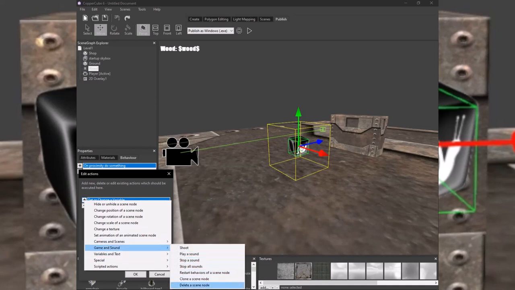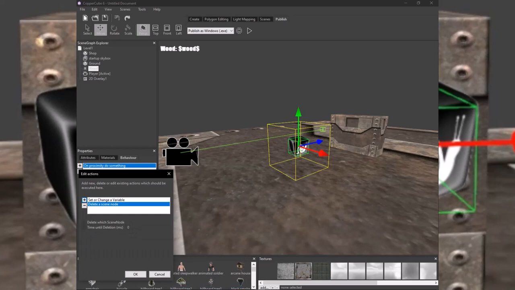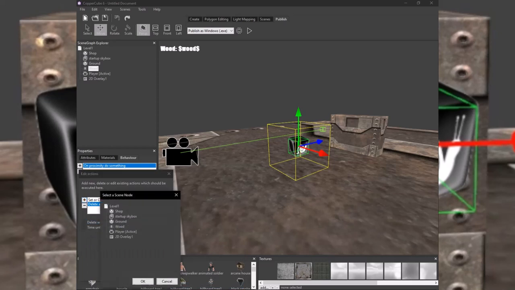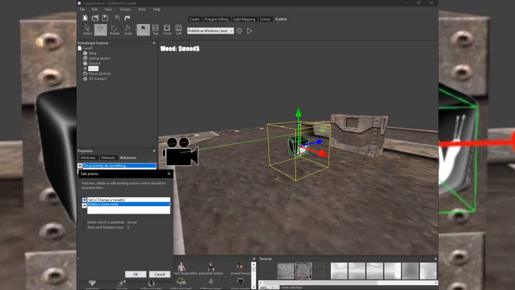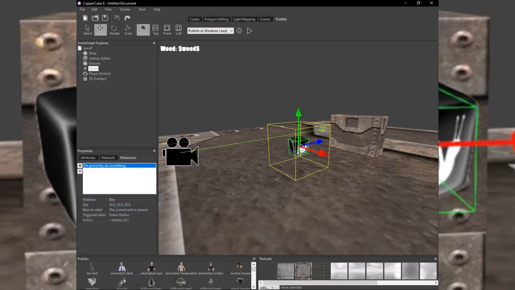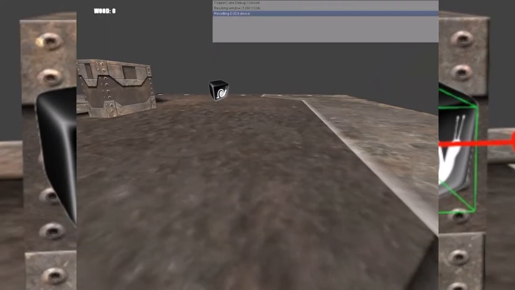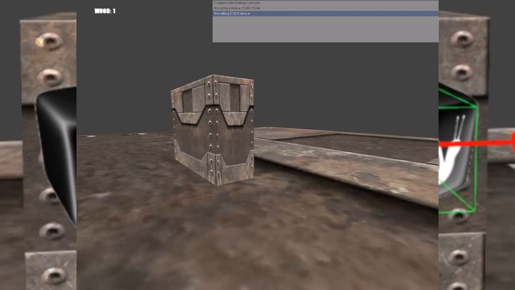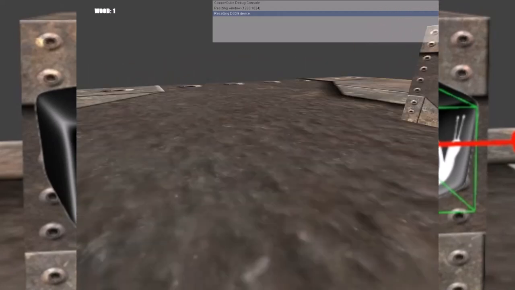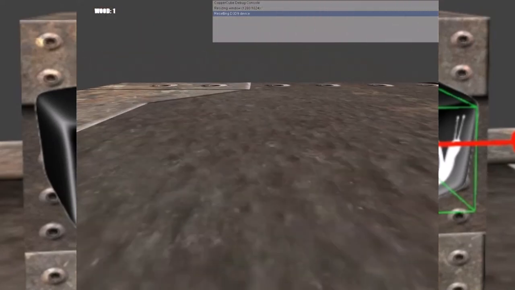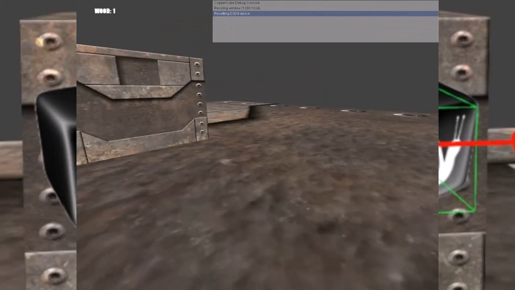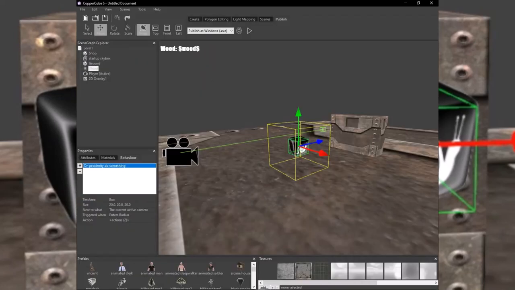I'm gonna go to variables. If a variable is set, change a variable. It's wood. And I'm gonna add one. And I'm going to delete the GUI. Okay, it's going to delete.